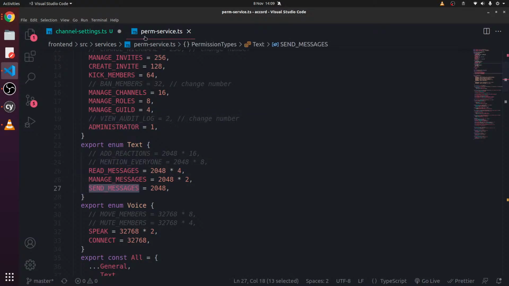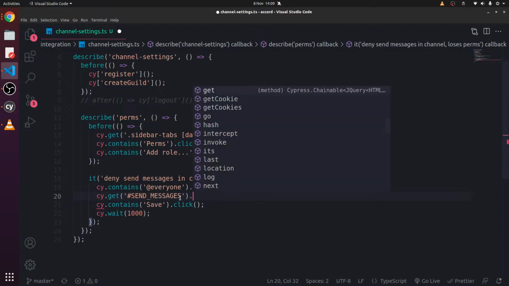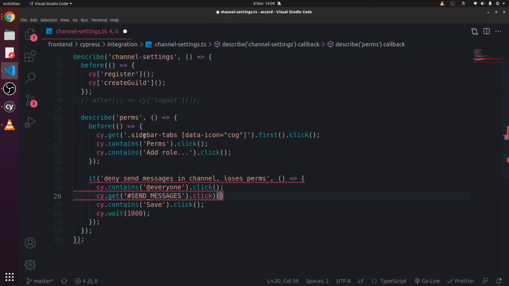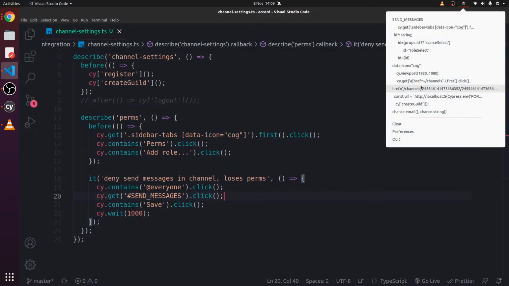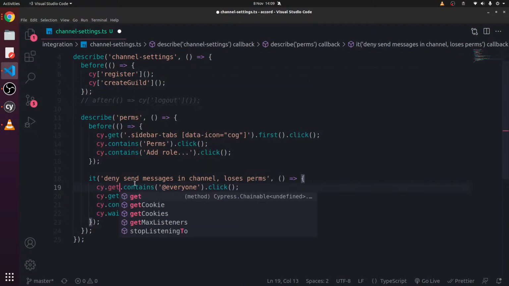One of these. So we want to, let's say, send messages is disabled. So get send messages. And then we can click, because why not, perm toggle. Cool, so we can click that. Now what happens is, cy.get.